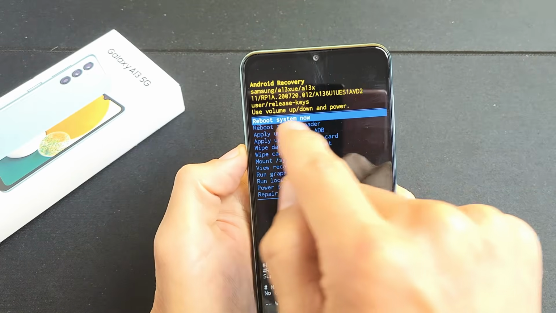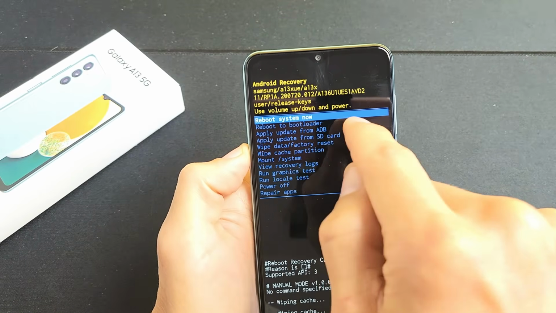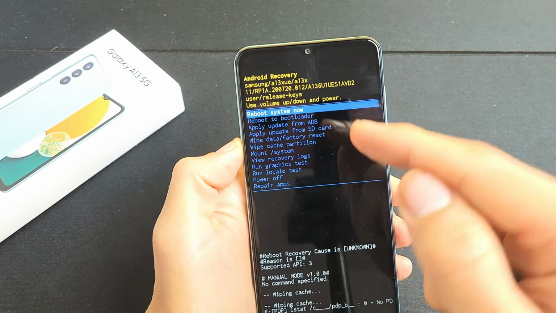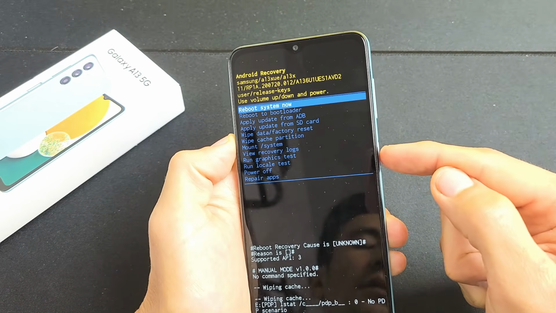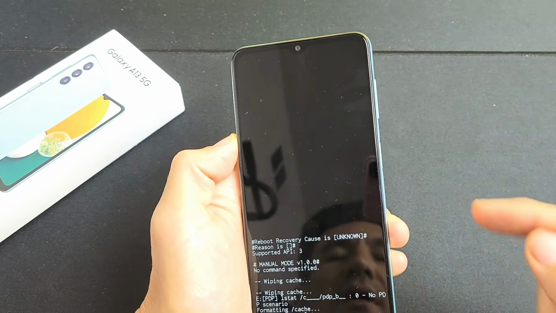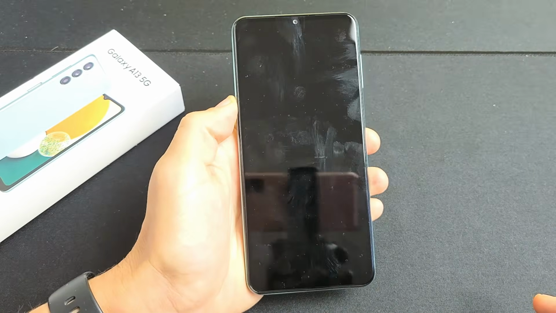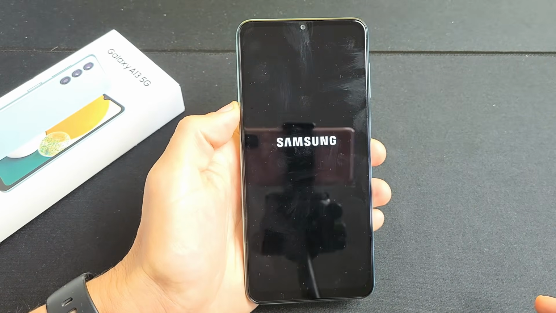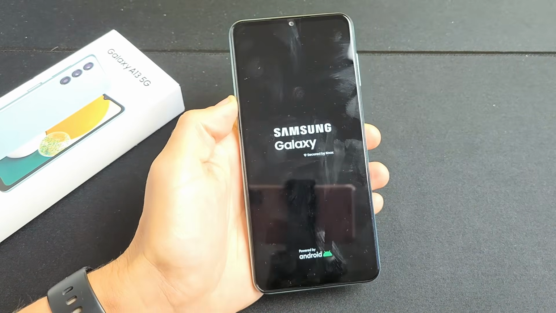Now it defaults up here to the blue. It says reboot system now. That's exactly what we want. So go ahead and press the power button to restart or reboot the phone normally. And now our cache partition is wiped.